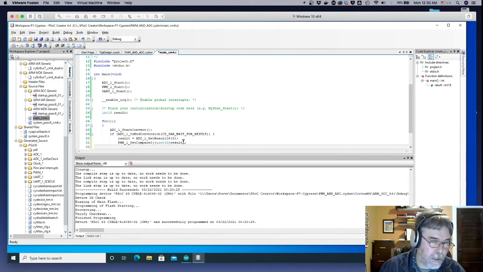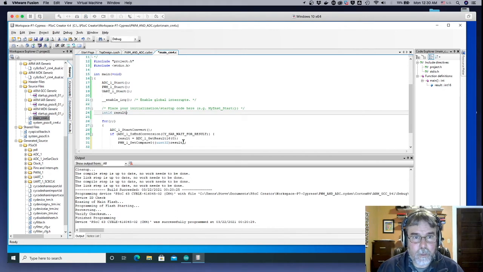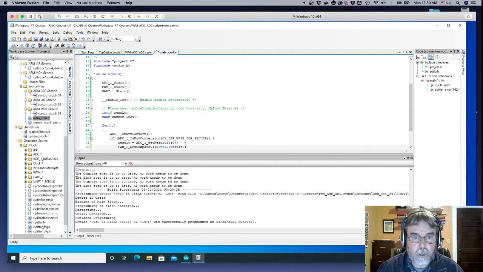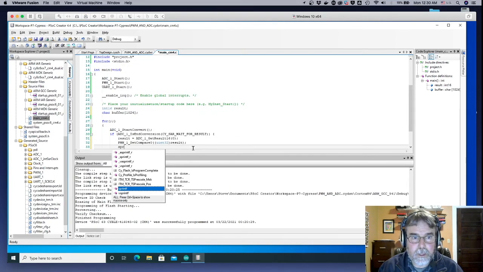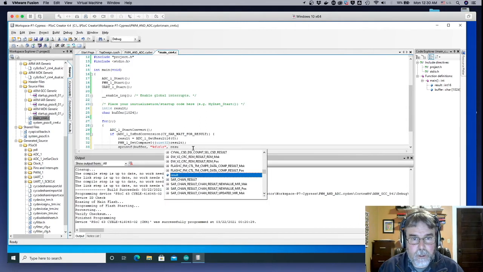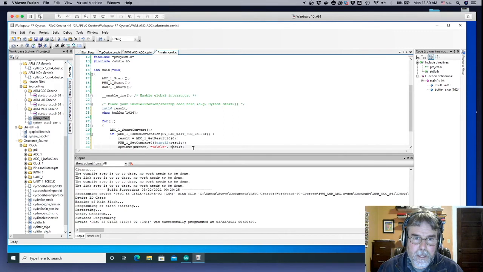And then let's go ahead and send that back to the UART so we can see it on the serial port. So I'm going to make a buffer of characters just to hold that serial port data. And I'm going to use the sprintf function. It's just like printf, except it takes a buffer argument. It's going to be %d, and then I'm going to give a new line and a carriage return, and then we're going to pass in result. And I should probably cast that to an int, just so sprintf is happy.